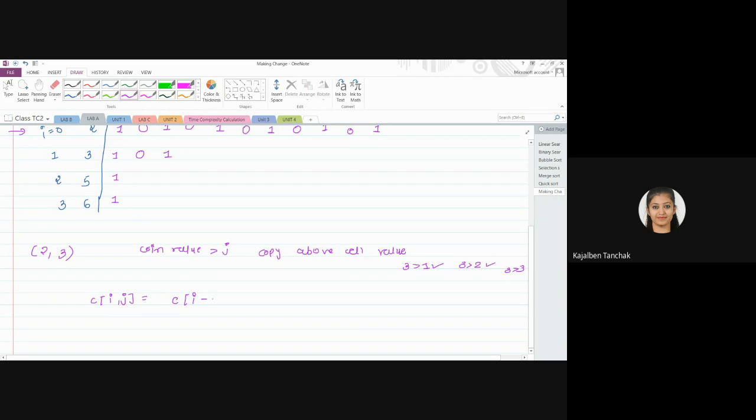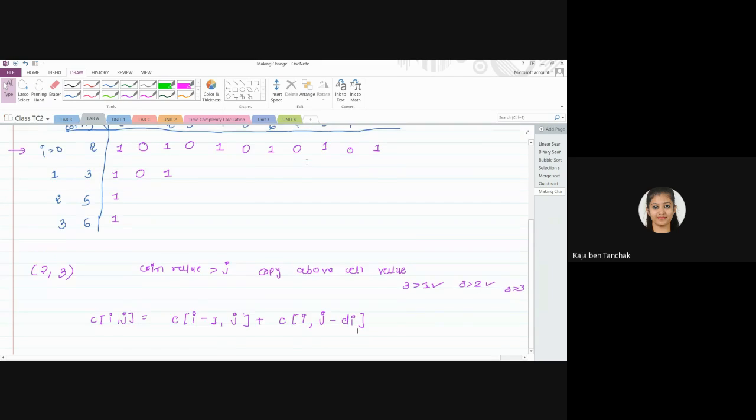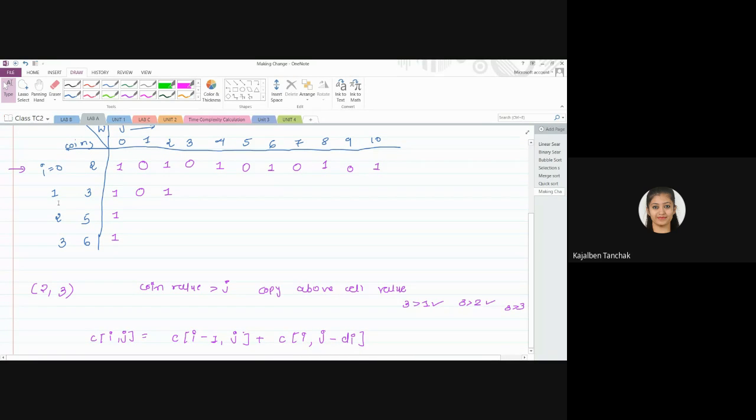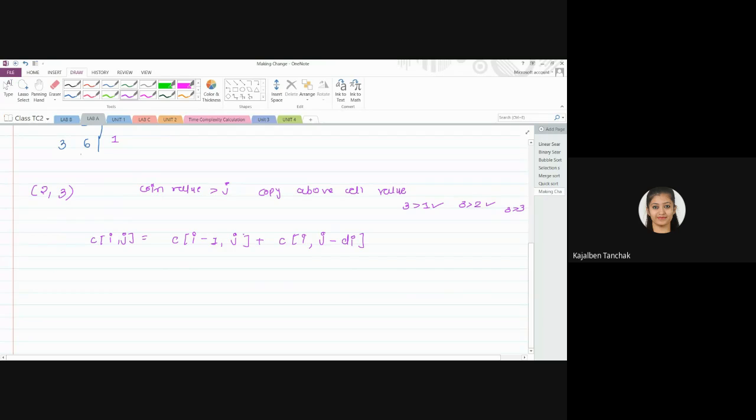C of i minus 1 comma j plus C of i comma j minus coin value. Copy the above cell value, plus you have to subtract the coin value: j minus coin value. So using the formula, I will fill 1 comma 3. What do I have to fill? C of 1 comma 3.